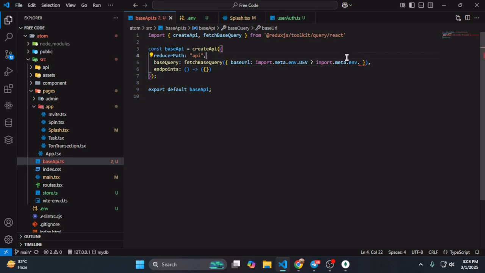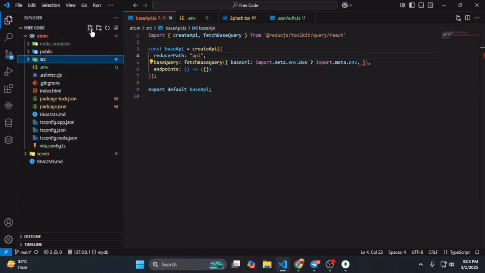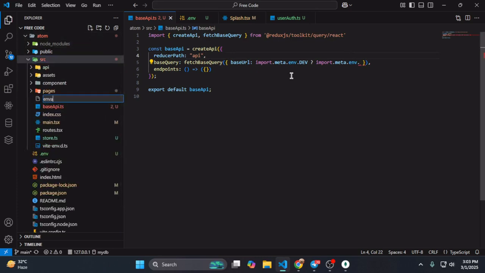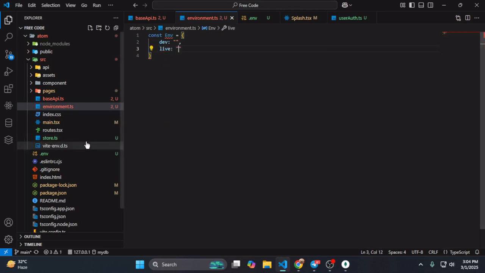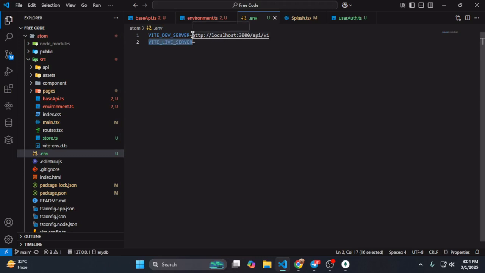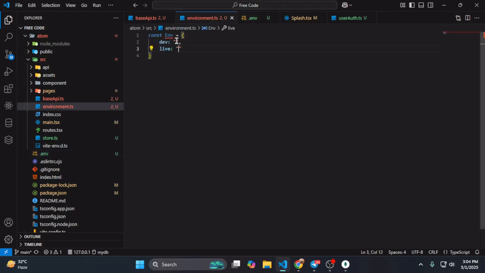Okay, so what I can do is create a file here which is env.ts. Now here I create a constant, which is environment or env, just simple env. Here I create an object, one is dev and another one is live. So I go to the environment file, copy this thing and paste it here as dev.